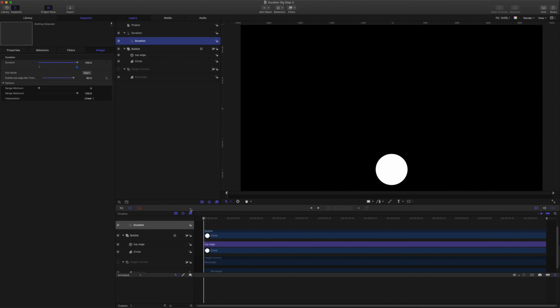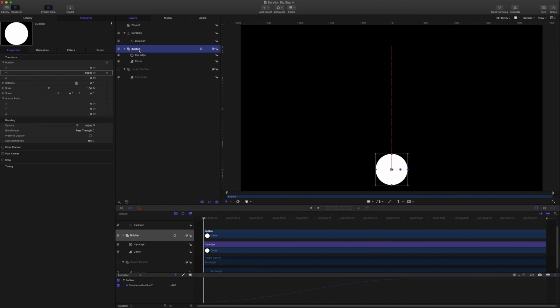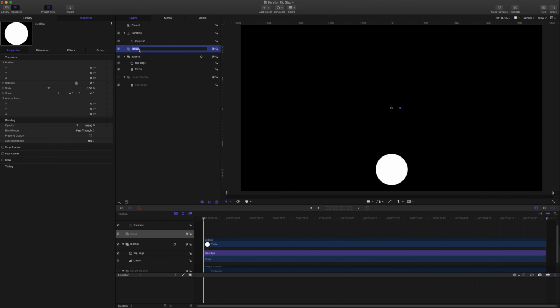Okay, for step 4 we want to add the scale animation for the circle. So as it moves from beginning to end on the y-axis, we want to scale from 0 to 100, but we want that scaling animation to also fit into the duration control as well. So here's what we're going to do. I'm going to select the bubble group, add a new group. So the new group goes above. I'm going to call this group scale null.